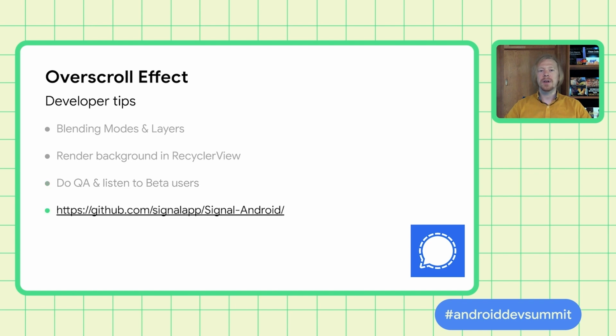Signal app is a great example of delivering a delightful user experience. Luckily, the Signal private messenger for Android is open source, and you can check out their fix on GitHub. You'll find a link to the changelist below in the description of this video.